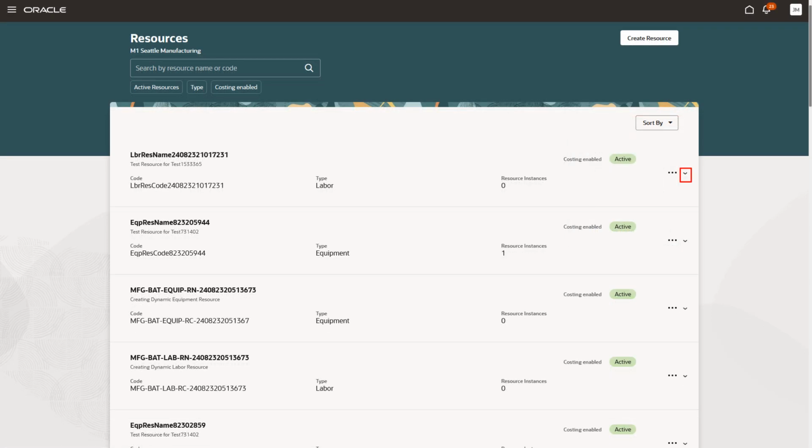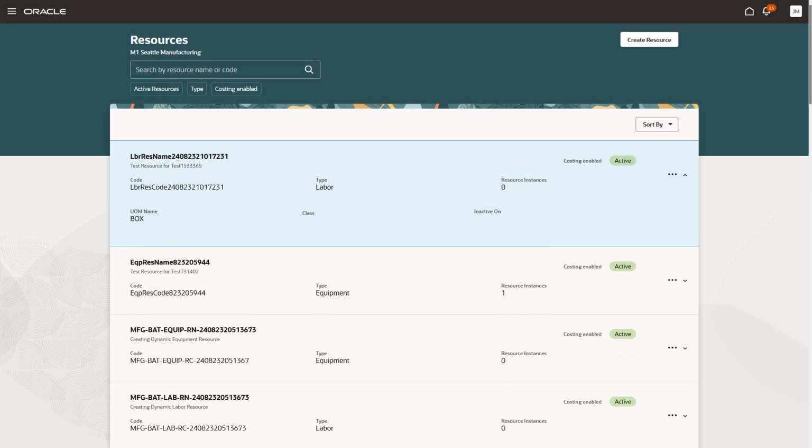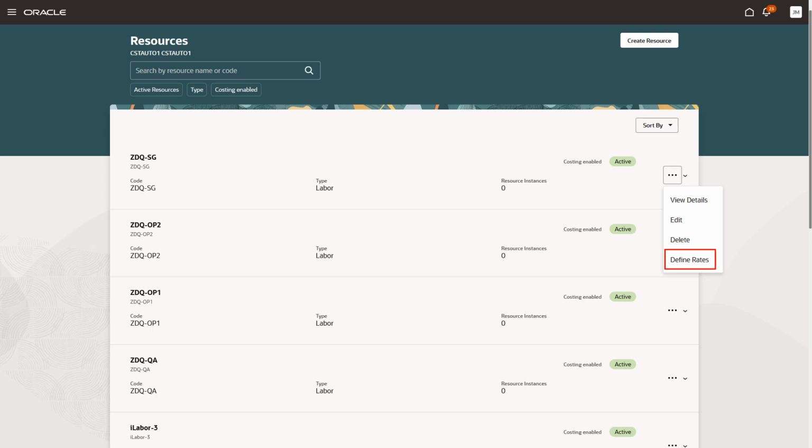You can also expand and view additional details for the resource. You can check the list of actions that can be performed for a resource, like view details, edit, delete, define rates. Define rates is applicable only for a costing-enabled resource.